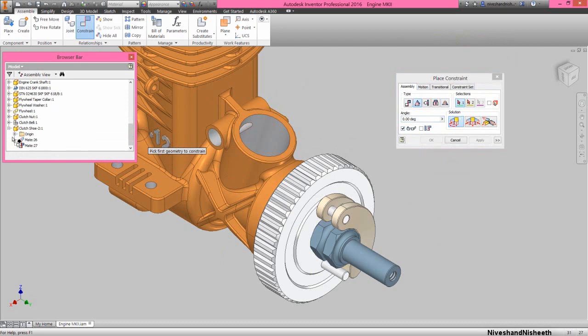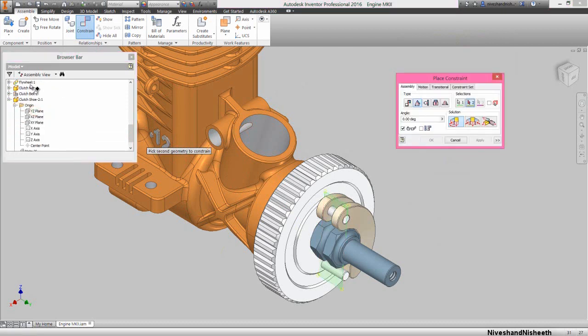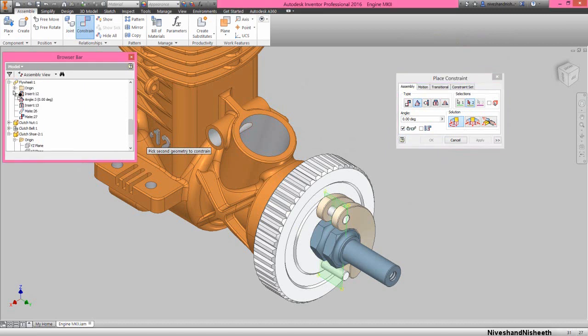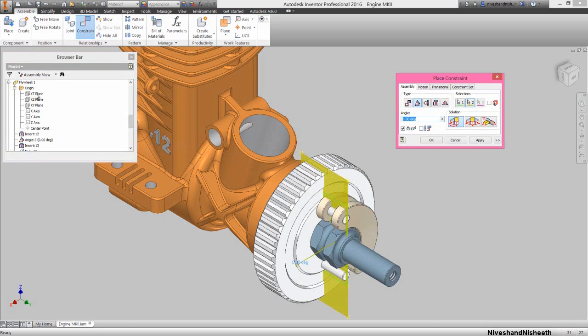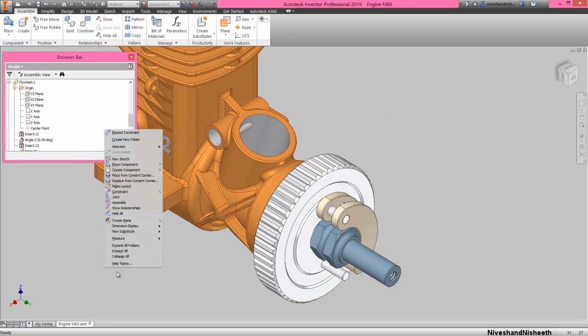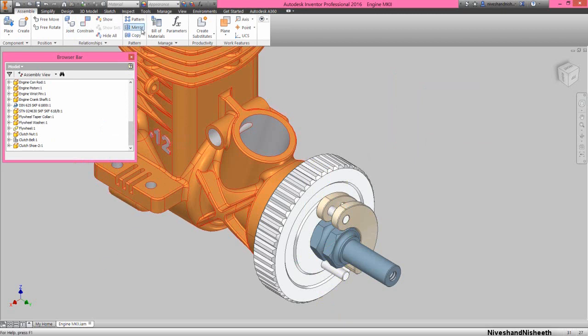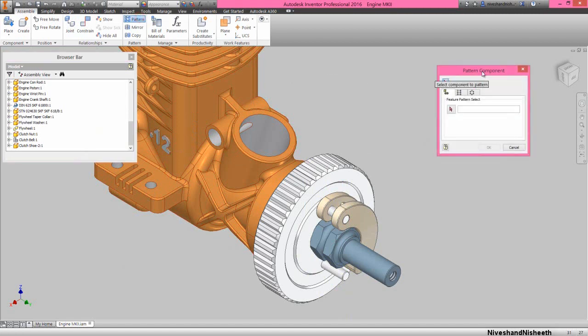Now we will apply angle mate between YZ planes of clutch shoe 2 and flywheel part files. Okay, alright. Now we will activate the pattern tool. Select the circular option from here. Now select the clutch shoe 2 part file.